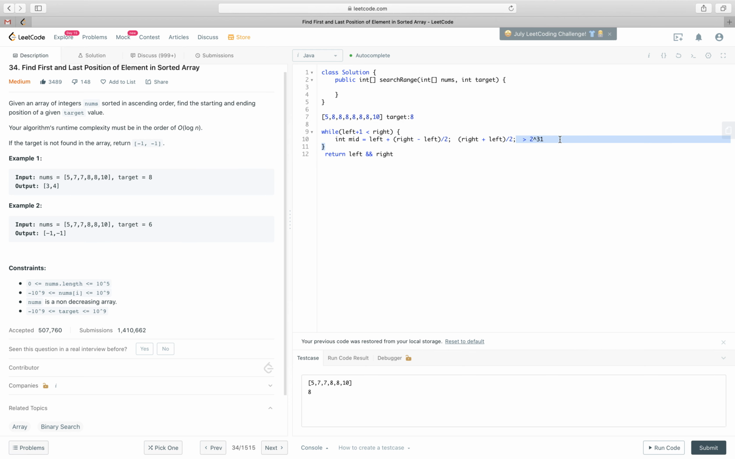Okay, so in this example, we want to find the first and last. So how do we do this? If we find the midpoint in this example, which is this one, that was mid. So if you found the target, you want to find the leftmost, right? So for the leftmost you want to keep going until you find this one. This is the first position.